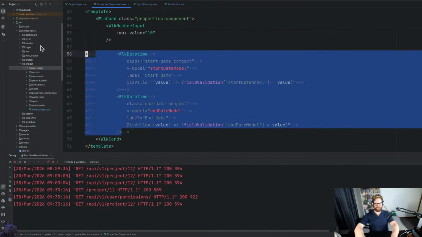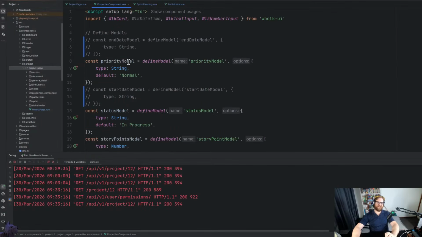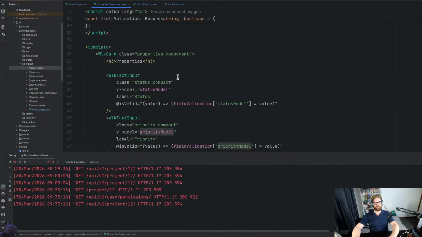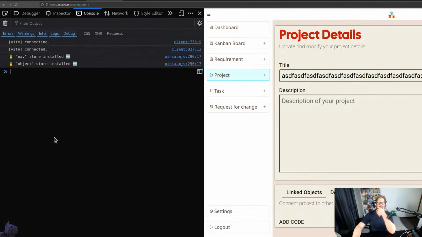Because, yeah, I don't want to deal with them yet. Just putting it out there. All right, so we've got the priority model. We've got all of that fun stuff. We want that data to pass down, which is good. Now, if I hit refresh, we should, yeah, perfect.